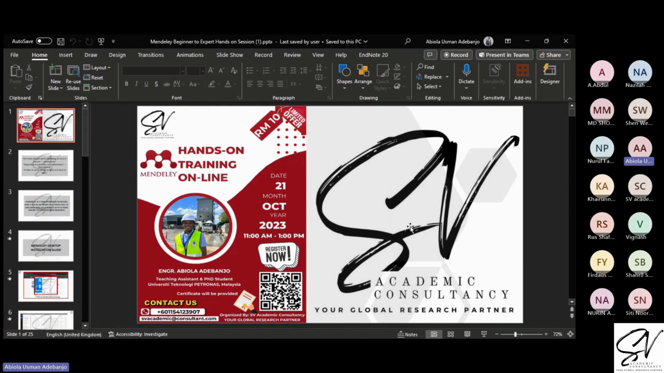So for this training, I will be going back and forth from the slide to Mendeley, from Mendeley to Word. So I want to believe that everyone has Microsoft Word software. And for those who do not have Mendeley, I will try as much as possible to ensure that you download and install while the training is going on. So it is my hope that at the end of this training, everyone would have a sufficient knowledge about Mendeley to help you manage your references.